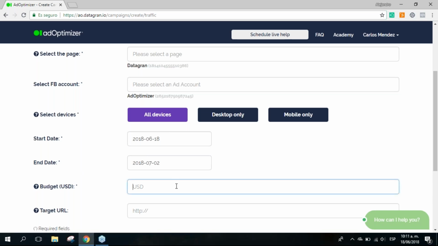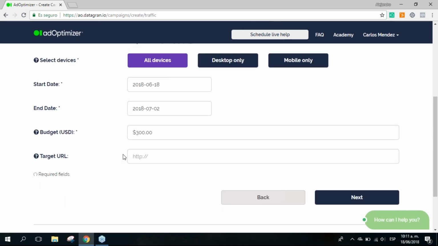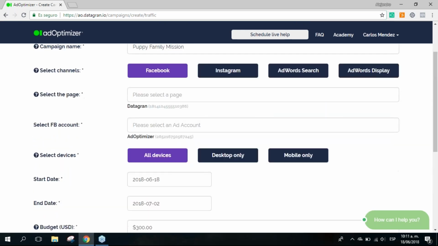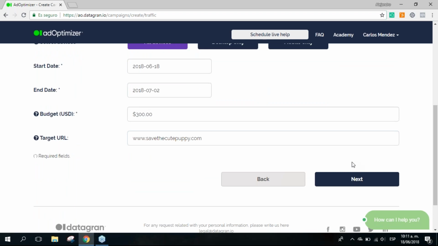Finally, I'm going to go ahead and add the budget, which is going to be $300. And then it requests a target URL. It's not mandatory, but if you do have a web page that you want to use, or a landing page where you want to send your customers, you can always do that. So I'm just going to type in savethecutepuppy.com, even though I'm pretty sure that doesn't exist. But let's say that was my target URL, so that's where I'm going to be sending my customers. So once I have reviewed everything on this first screen, as you can see, the information is pretty simple. I'm going to go ahead and click on Next.